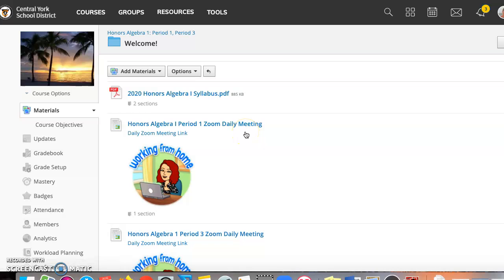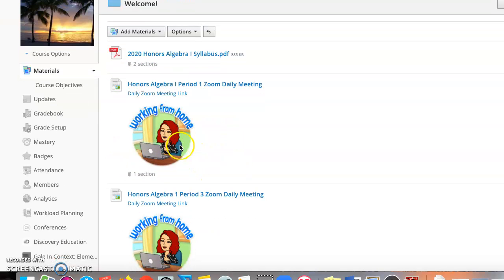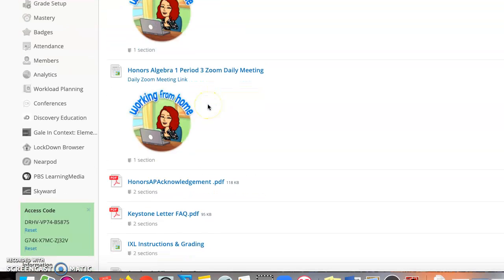So inside this welcome folder is all the welcome first day stuff. You're going to find our course syllabus here, which we'll go over day 1. You will see again another spot to find the Zoom meeting link. And like I said earlier, this is a linked class, so I have the Schoology pages linked. So if you're in period 1, you will only have this period 1 Zoom link show up, not this period 3, and vice versa. So if you forget where the Zoom link's located, you can find it here.